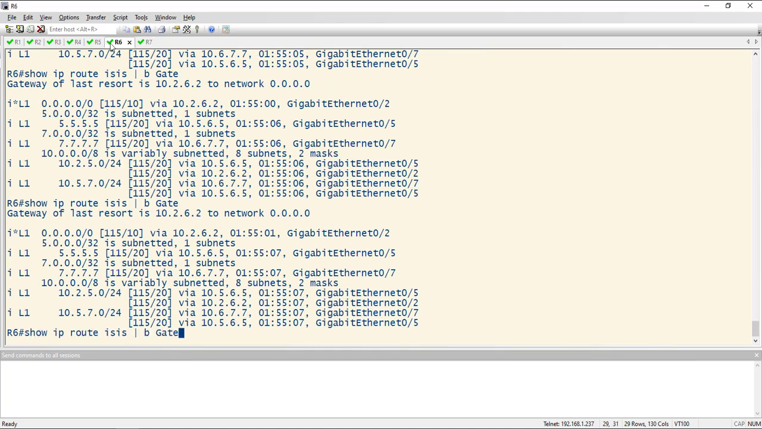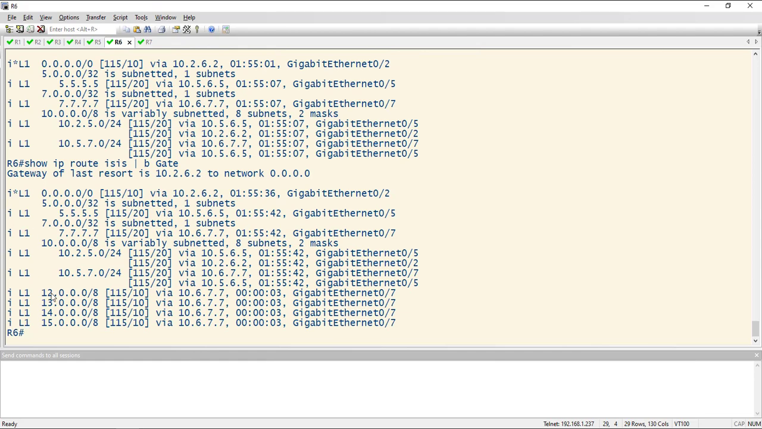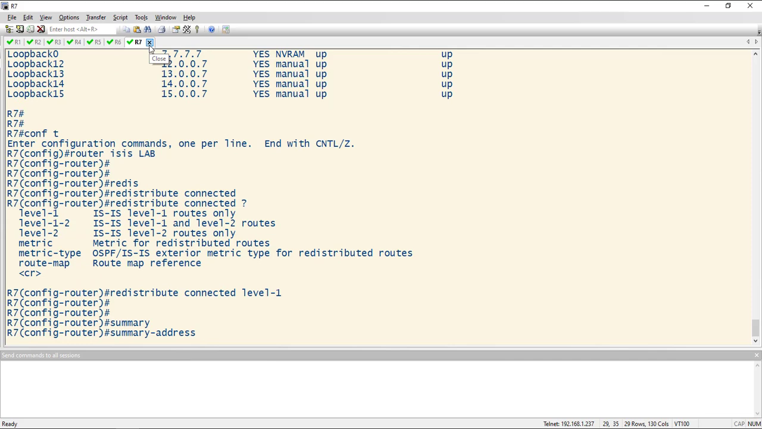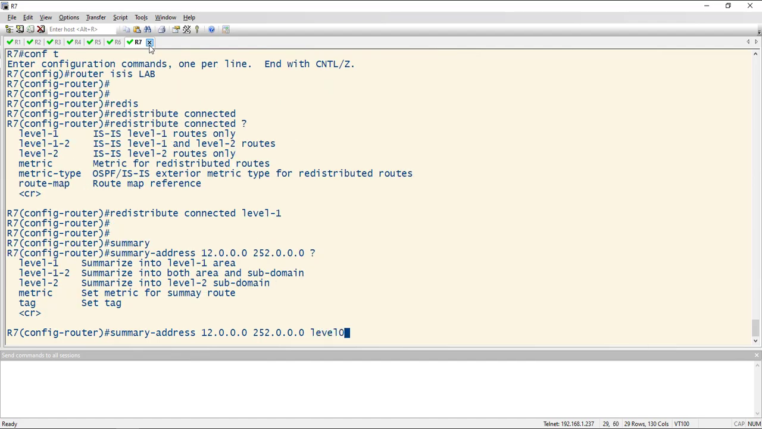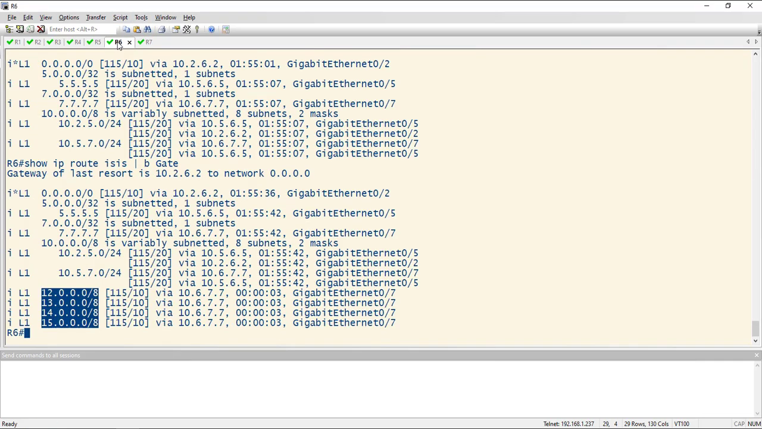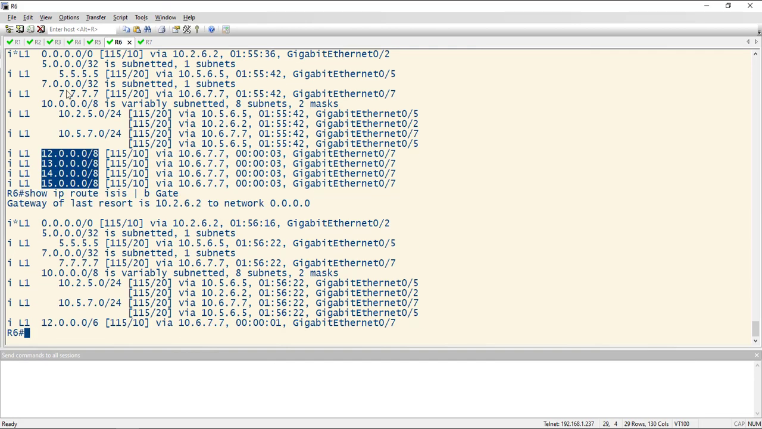So now if we go back to router 6, we see all of the loopbacks here. So let's clean that up and just put all of those into one summary address. So we'll do summary address. It's the same command, 12.0.0.0 252.0.0.0, and I forgot the 2. And just like with the redistribute command, we also have to specify that it's a level 1 route here. So level 1, head over to R6, and there's our 12.